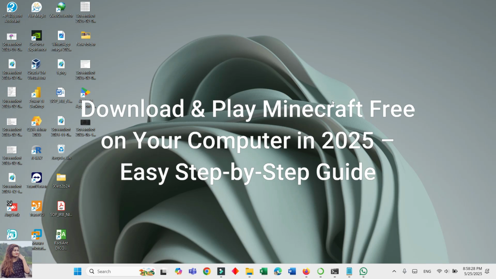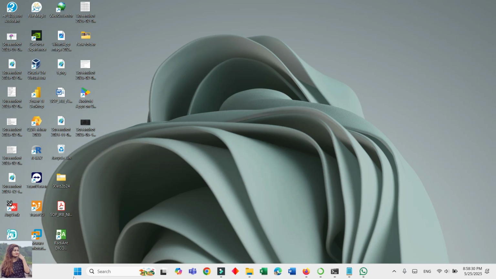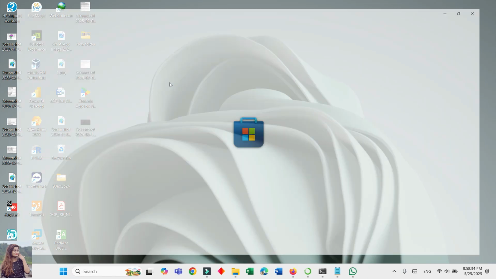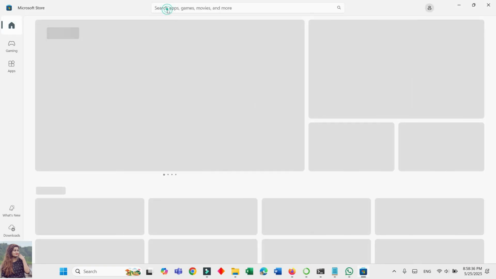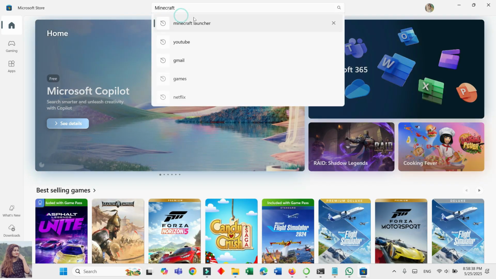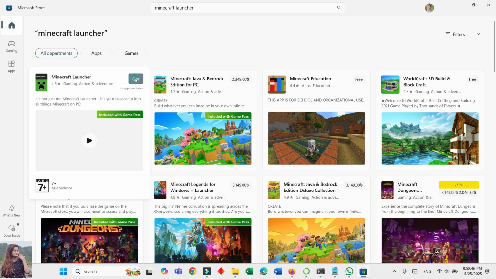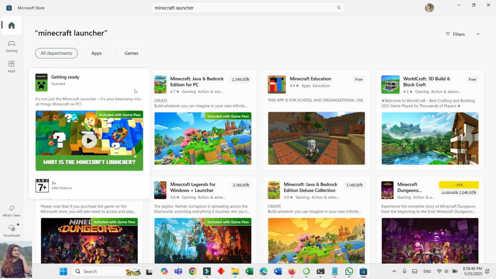So for this, we will go to the Microsoft Store. So this is the Microsoft Store, and here I will write or copy-paste Minecraft Launcher. Click here, and see, this is the Minecraft Launcher, free. So get it. It is working.